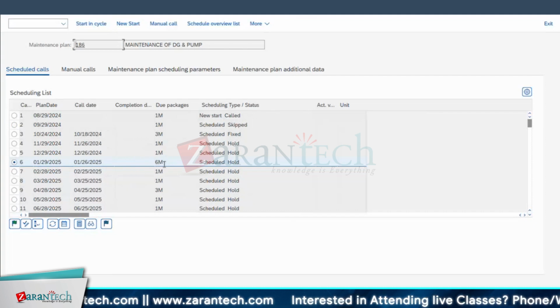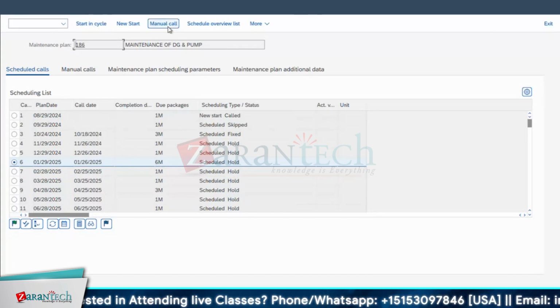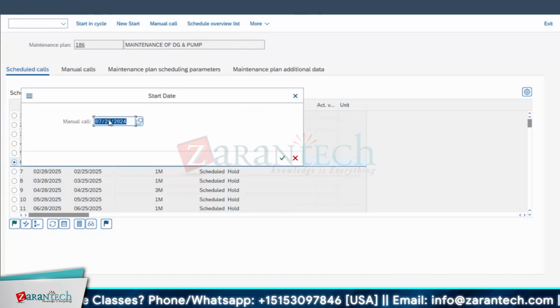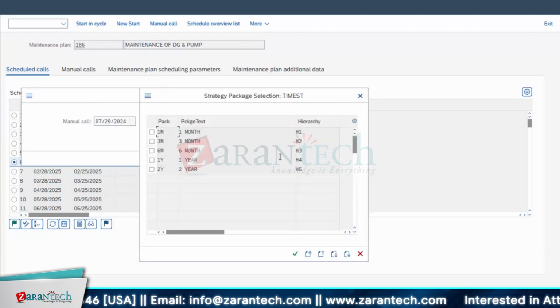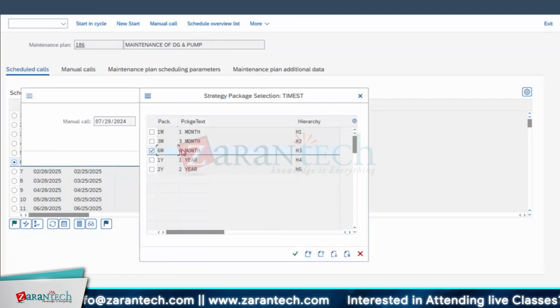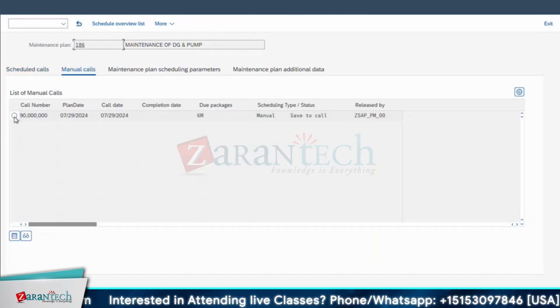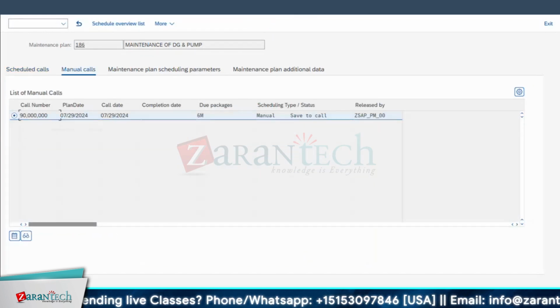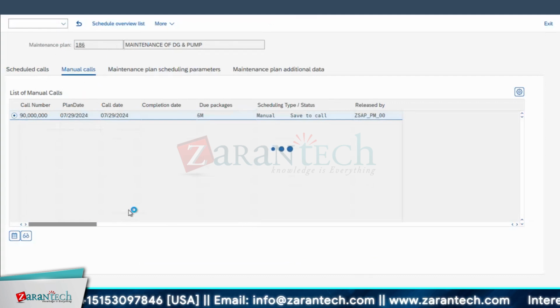So the user wants to call this one. How can we call in the middle? Okay, any package. Select this. Go for your manual call. Okay, see, you can call this. Whatever date he wants to set, he can set and go for this. Continue. Under this, what package does he want to call? Sixth month package. So select this. Your call number will always be 90,000. So save it. Once you call a manual call in the schedule, what will happen?